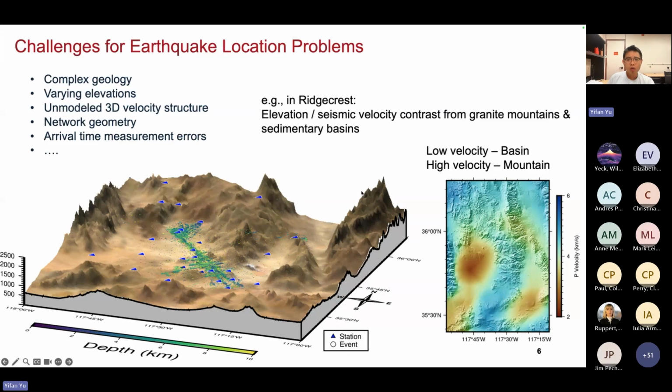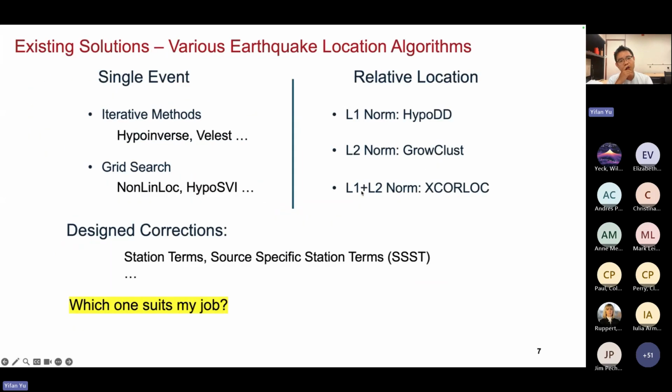So to overcome these challenges, there are so many different algorithms to locate earthquakes. They can basically be characterized into two types. One is single event location, where you treat the events individually, one by one. For this type of location method, there are iterative methods and grid search based programs like NonLinLoc and HypoSVI. Another type is relative location.